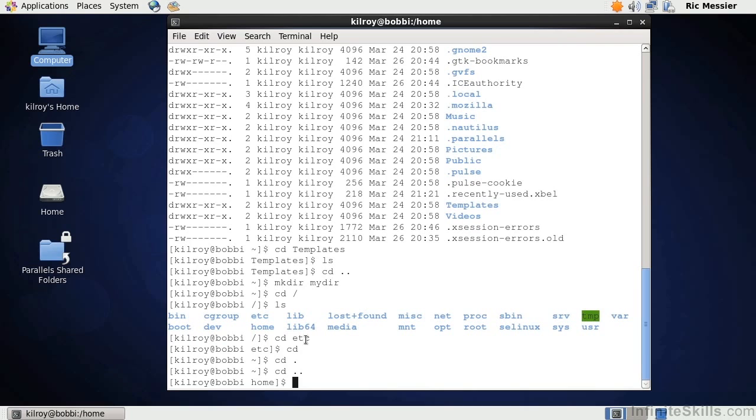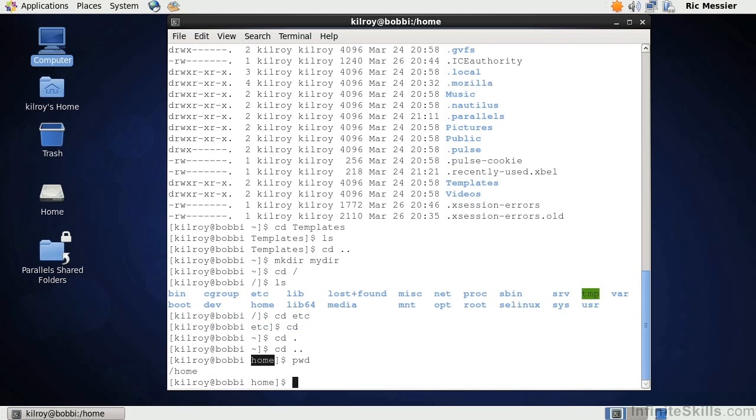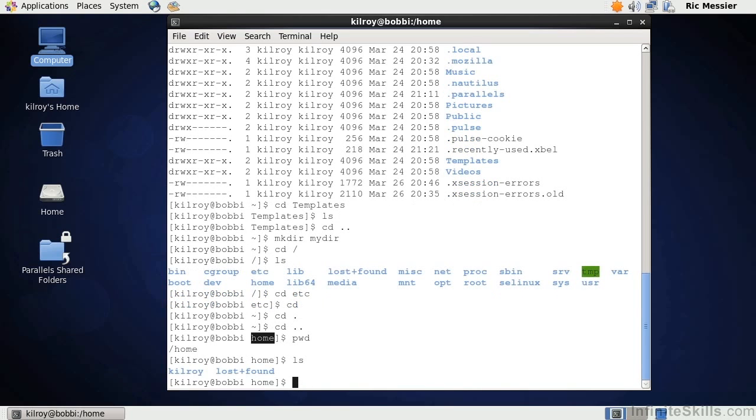Actually, if you look at the prompt here, you can see that it actually gives me the directory name that I'm in. If I want the full path, I can do print working directory or pwd. And now you can see I'm in /home. And once I do that, you can see I've got my home directory right there. I can go back into my home directory now.